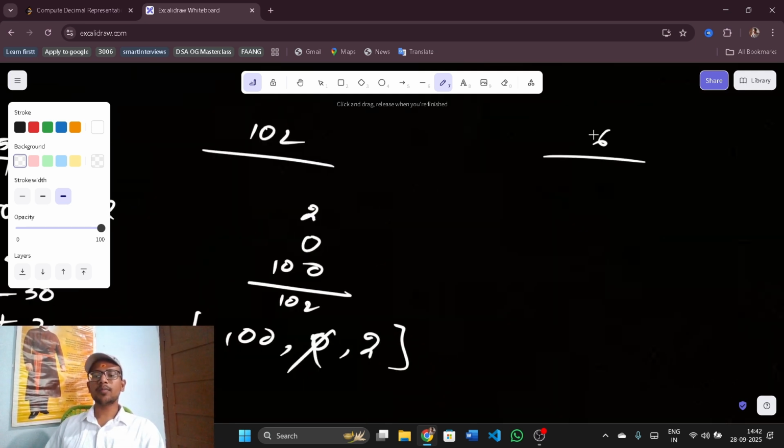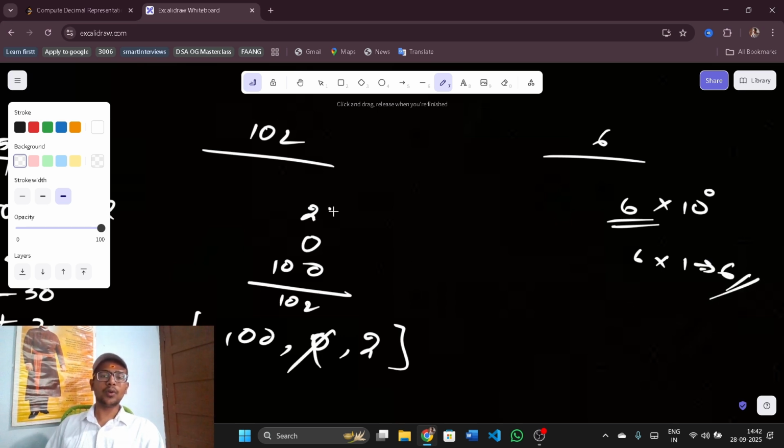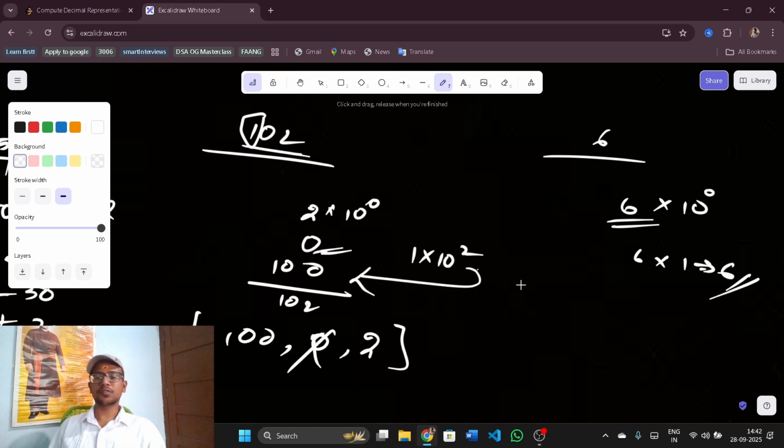Now the third example is 6. So 6 itself will be written. Why? Because 6 into 10 power 0 is 6 into 1, nothing but 6, right? So 2 into 10 power 0, and if it is a 0, no need to compute anything. Now it is as it is here, it is 1. 1 into 10 power 2 is just 100, right? So that's what I did.